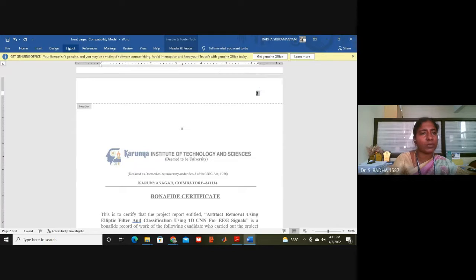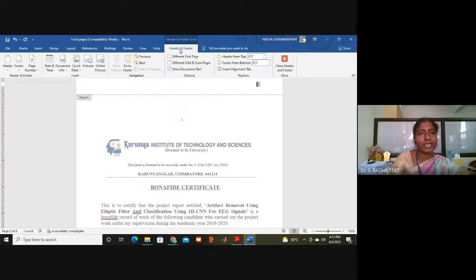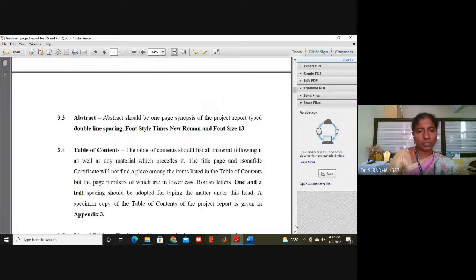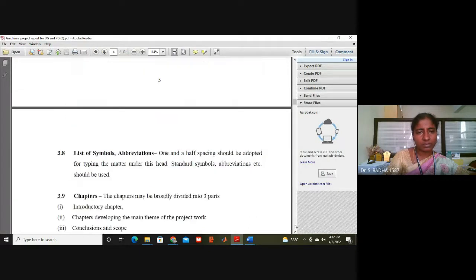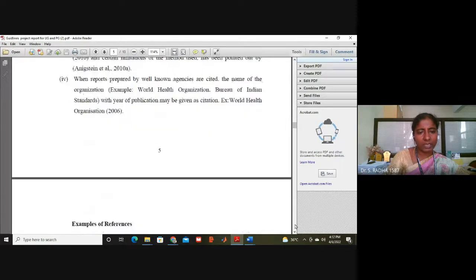When I select and go to header and footer, I'm selecting this number because I want Arabic number system. Arabic or Roman number system. The front pages should be Roman number small letter, and the 1, 2, 3 should be from chapter 1. So about numbering, it is separately given.